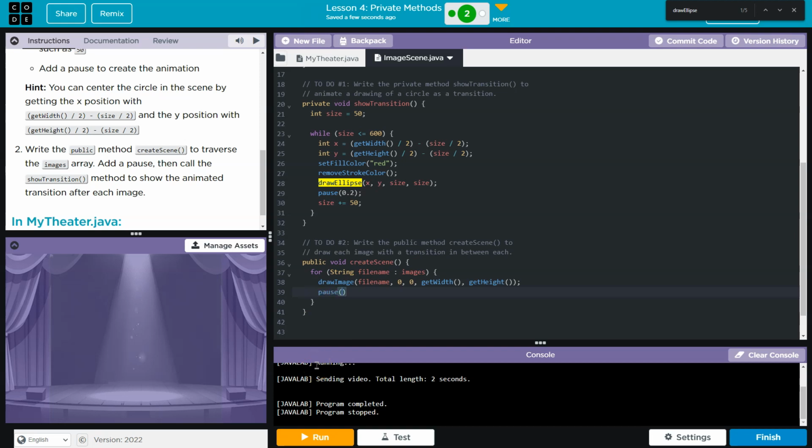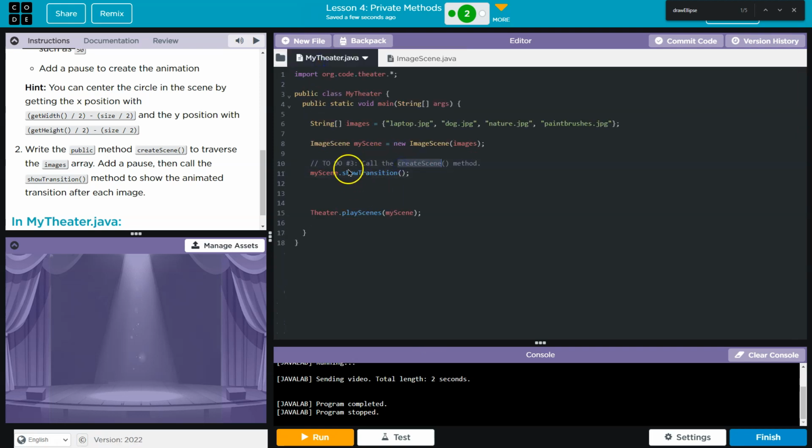And then I'll just pause, you know, so we can see our gorgeous image. I guess 4/10 of a second. And then we need to actually call our transition, right? Show transition. And boom, boom, boom. All right, let's see what I broke. Create scene. Bam.